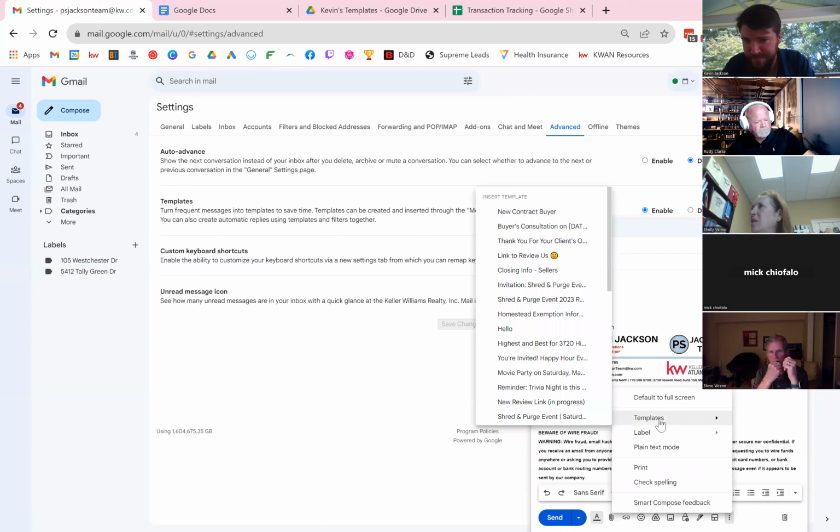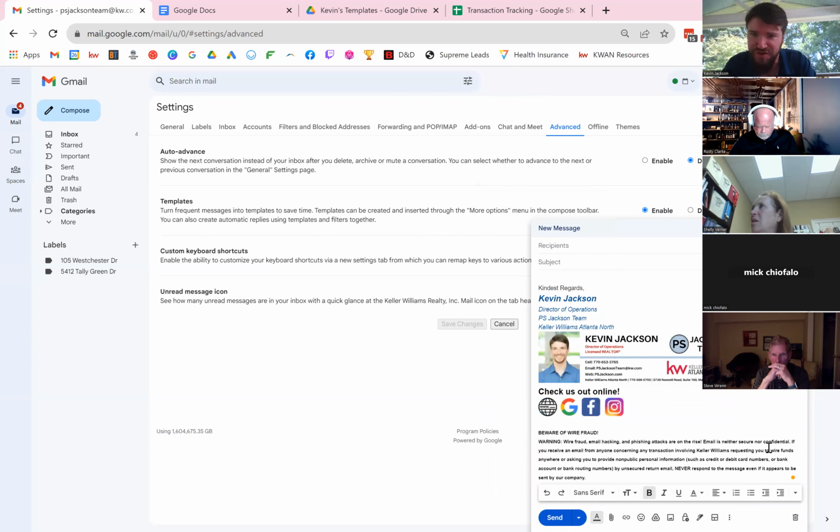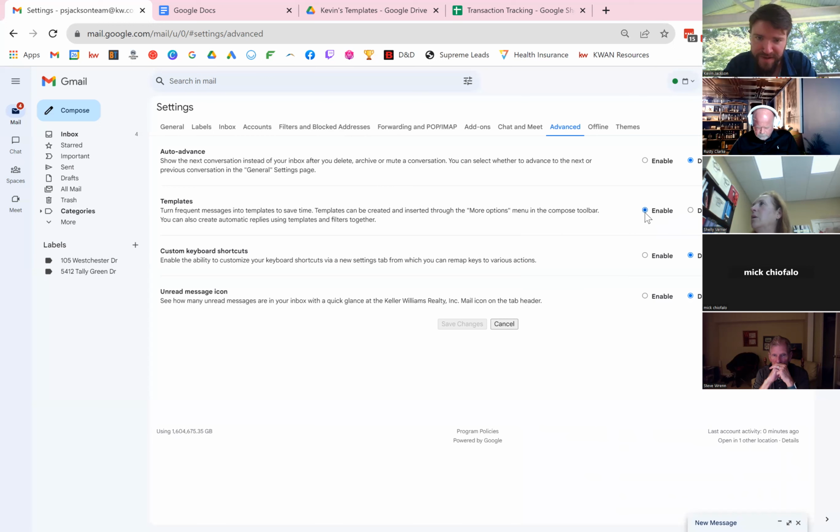I don't have templates. So try going back to your settings and making sure that you saved when you clicked enable for templates. That's this page right here, enable, and then save changes. Okay, hold on. Where was the settings, templates? Where was the templates? On what area? It's under advanced.